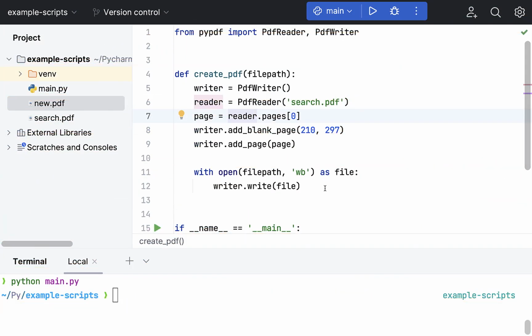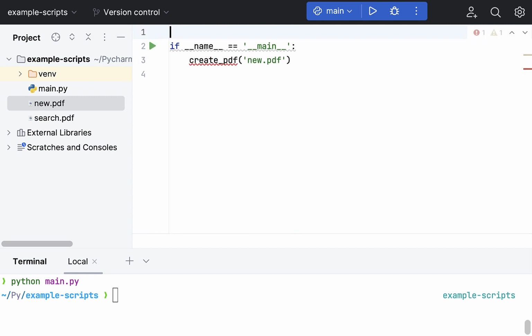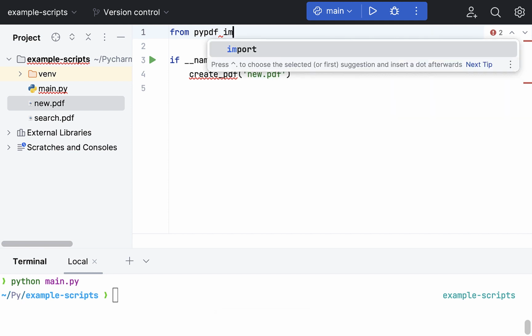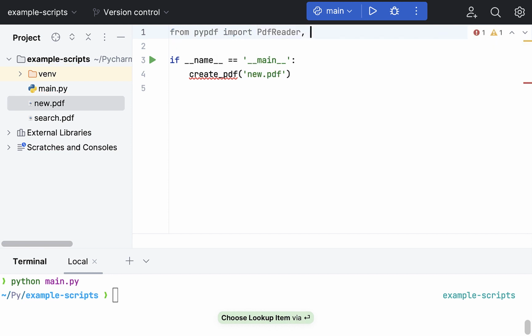Okay, so I'll just remove all this content over here and start from scratch, just so that you can catch up and probably try the same along with me. So first things first, we are going to import PyPDF from the PyPDF library. We are going to import PdfWriter and PdfReader, both.